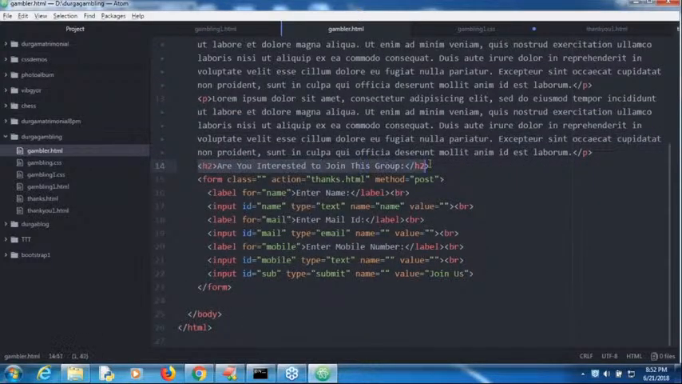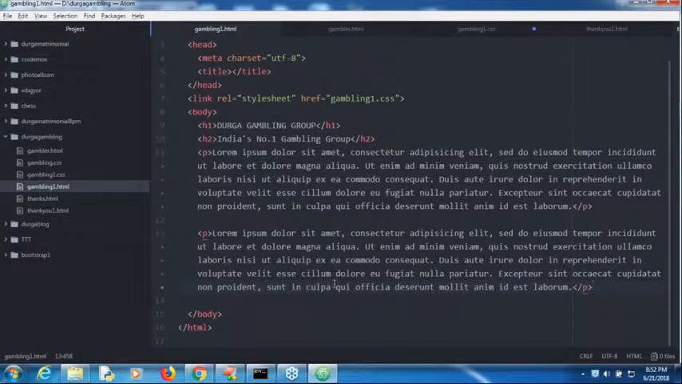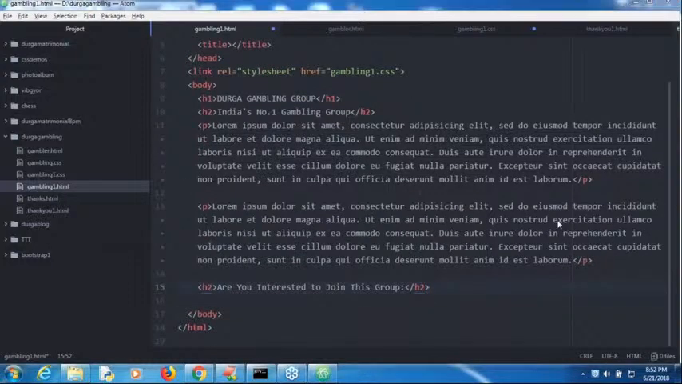Any explanation is required about this one? H2 tag. Are you interested to join this group? Any explanation is required? Can I copy paste in my HTML page, so that we can save some time? Okay, so not required to keep any explanation.